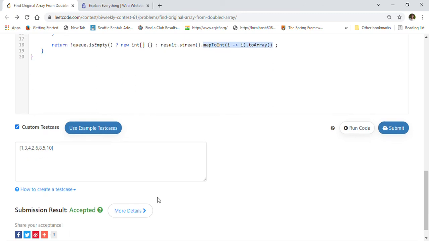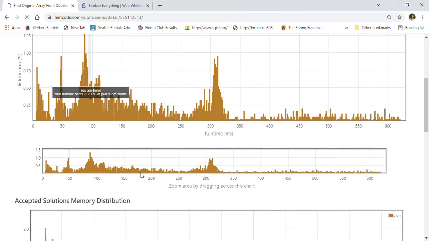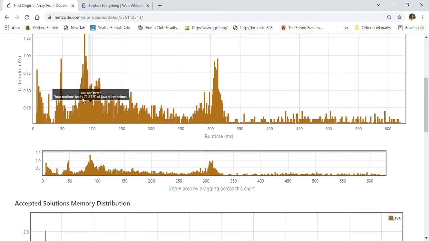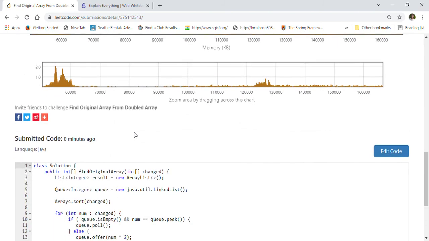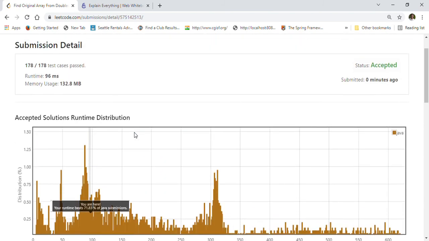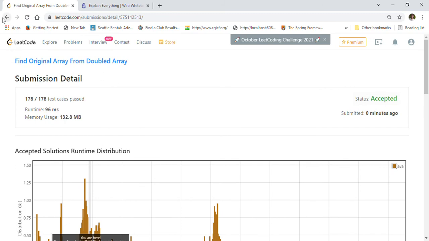So our solution is accepted by LeetCode. If you look at the details, it says it's 71% faster than other submissions, and memory-wise it's 20% better, which is decent. So this is the way you can solve the find original array from doubled array problem, by using a queue.